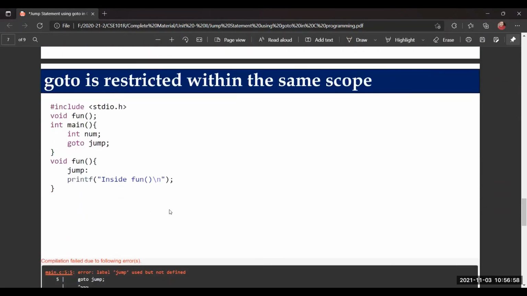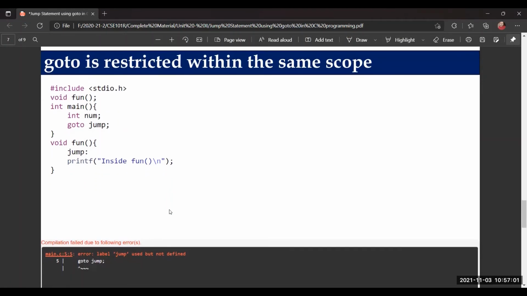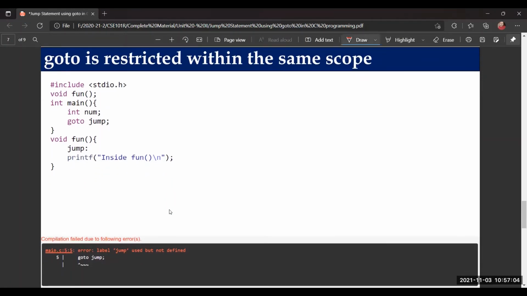Now let's see the next interesting fact. The next point says that goto is restricted. Restricted means you cannot use it anywhere. You cannot jump from any scope to any scope, any location to any location. goto can be used only within the same scope. I cannot jump between two different blocks. Look at this example. Inside the main method, a variable is declared and then I write goto jump. But where is the jump label? The jump label is not inside main. If you look carefully, it is inside the function fun, but fun is a totally different scope than main.